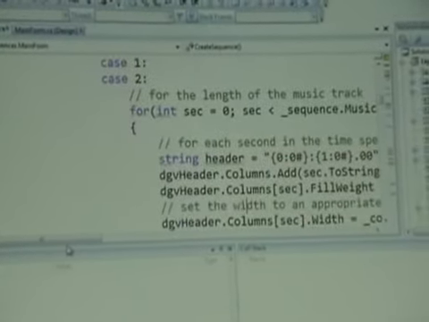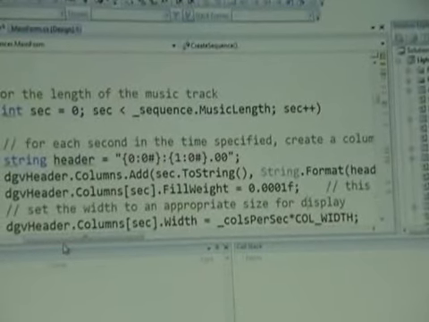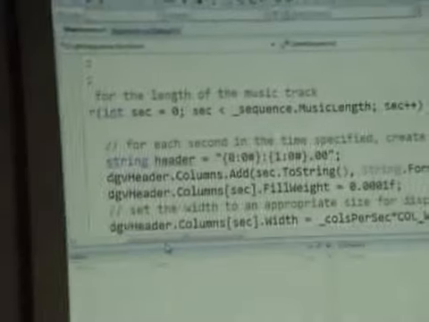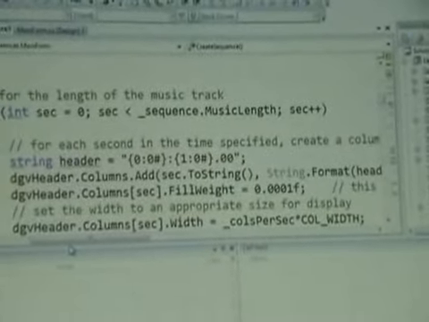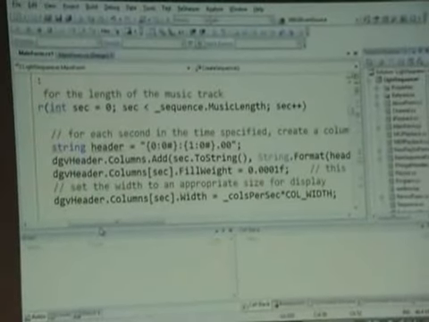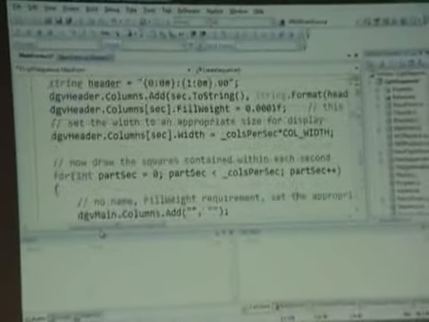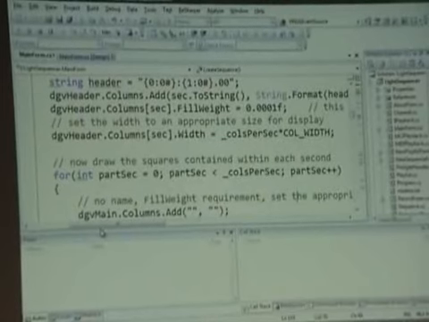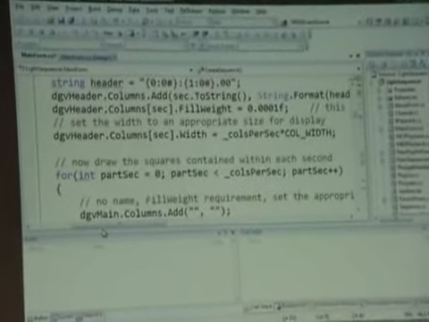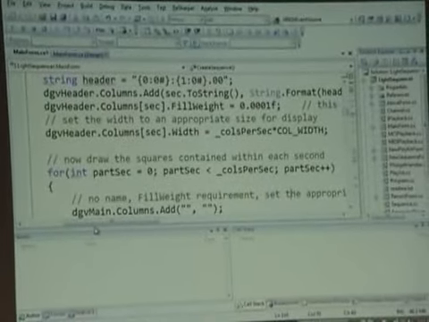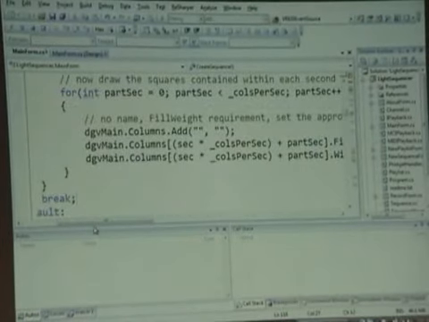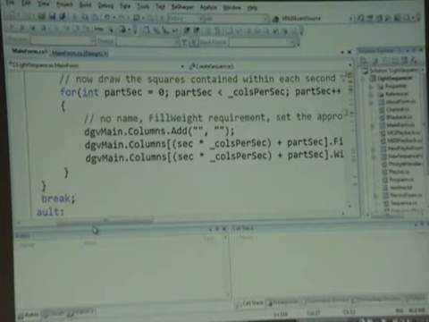It's a matter of just taking the music length, and for every second that's in that length, draw the headers. And then we have another loop inside, which is the number of sub-seconds, which in this case is 50, so every second you're going to do 20 parts per second. And then in that second grid, just creating the appropriate number of columns to fit the size.